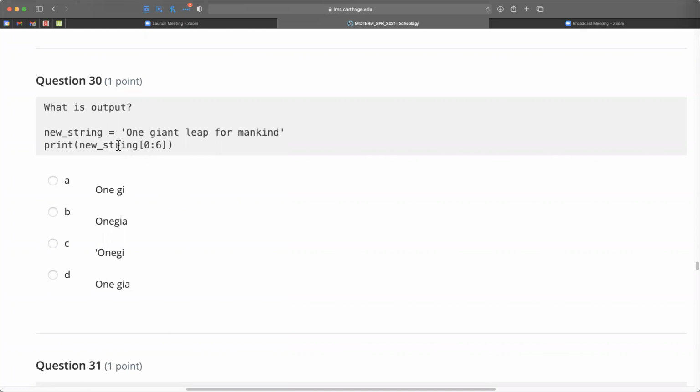So it's asking what's going to be printed by this slice. The slice starts at index 0, and it ends before you get to index 6. So it's going to be the first 5 characters. So 1, 2, 3, 4, 5. And I started counting from 1, so it's 6. Sorry, 6 characters: 1, 2, 3, 4, 5, 6. That's the correct answer. So A is correct.